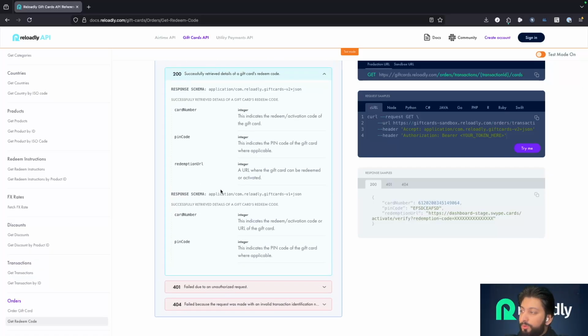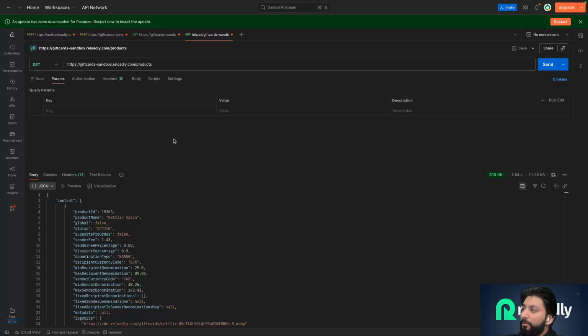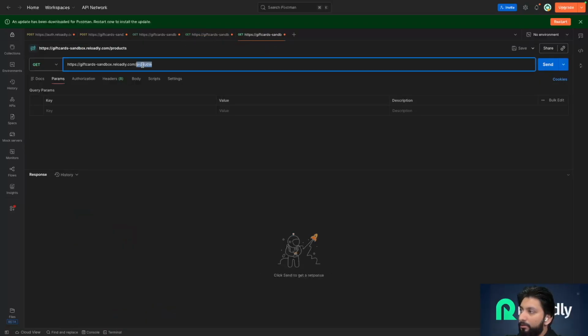So let me switch to Postman. Currently I'm in Postman. This is where we left off in the last video. I'm using the sandbox URL. So let's try to fetch the products just to make sure the token is valid. We can fetch the products. And now in order to create a transaction, I'm going to create a duplicate tab just to showcase.